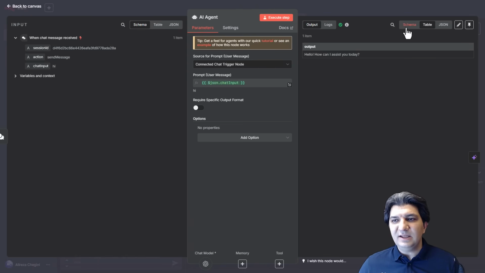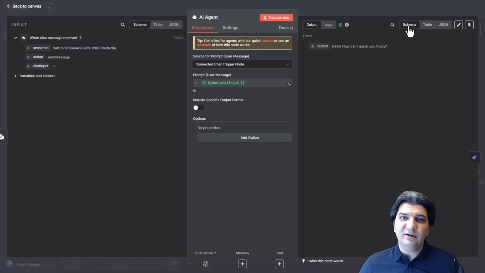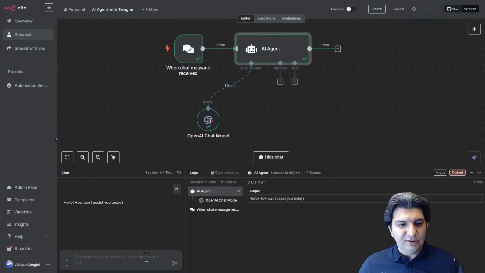You can also see here that you can switch to a schema, to a table, to JSON. This way, you can easily switch between different types of information. In different types of workflows, we might actually use different formats, and it's quite interesting to have this option available inside n8n. So now let's go back to our testing part.